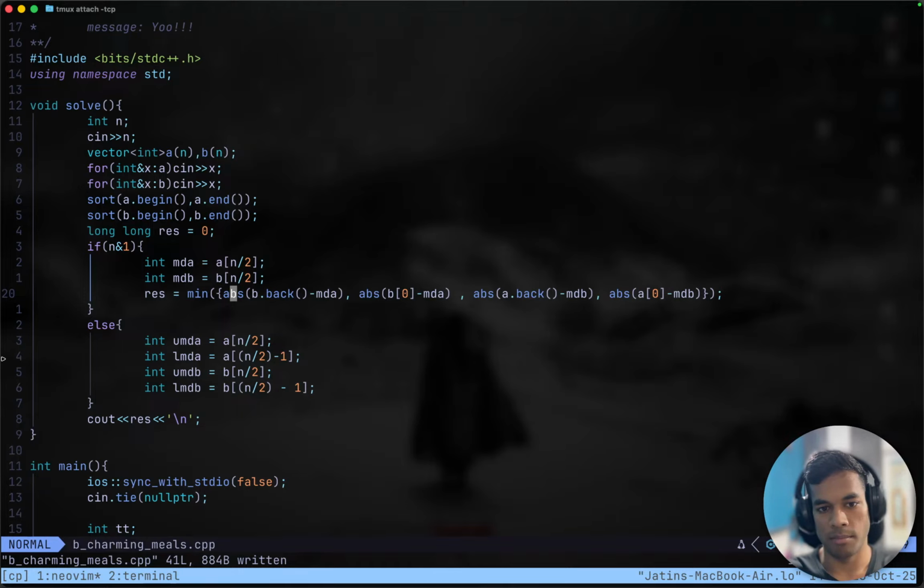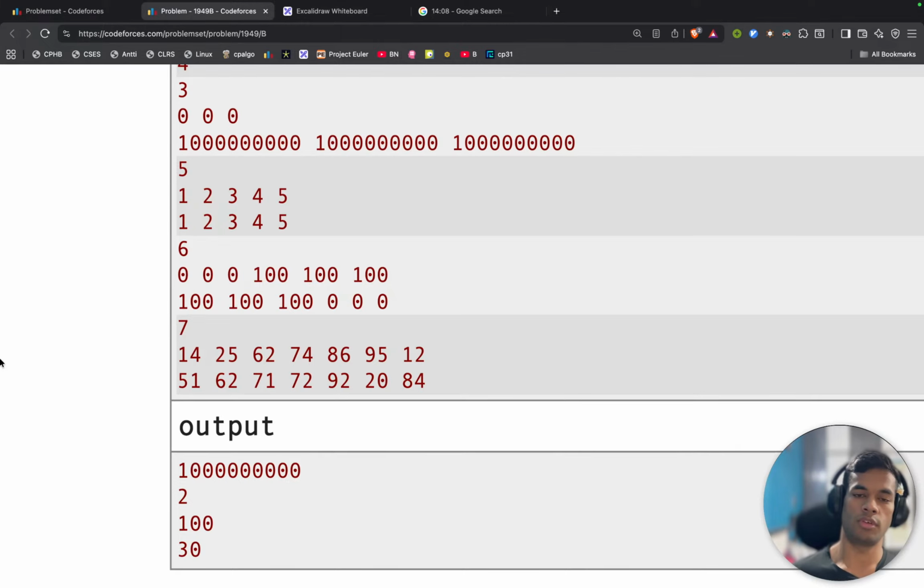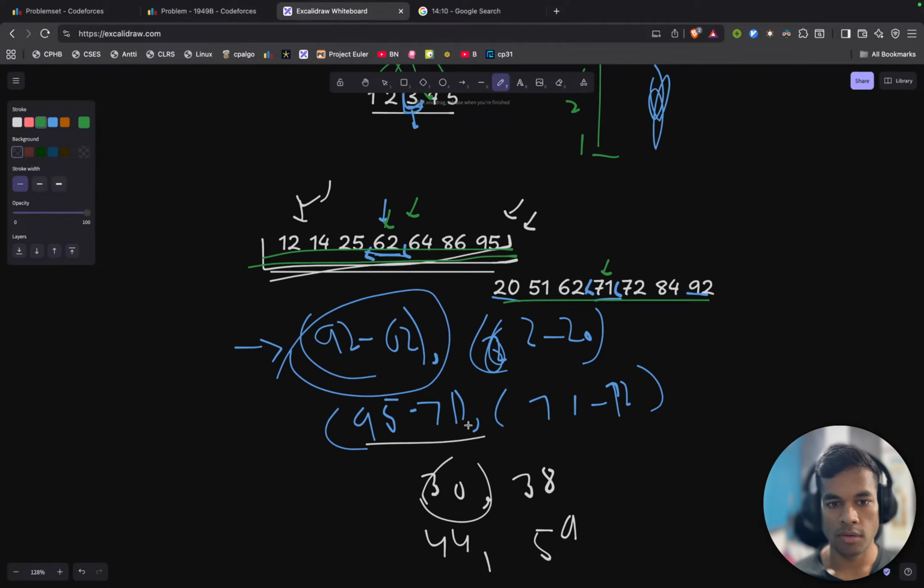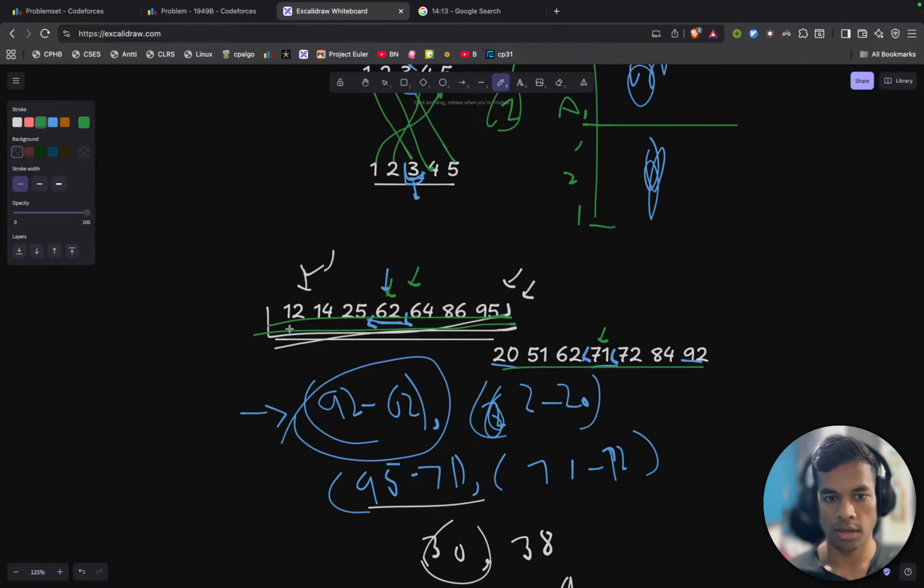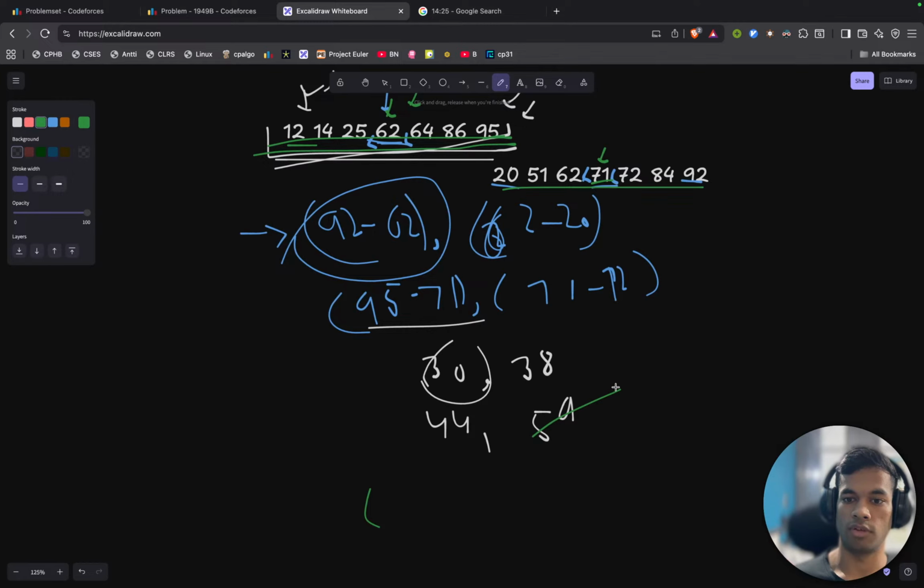b dot back minus median of a, and a dot back minus median of b. The smallest values in both the cases. But how did it work here? Here we had 19, 95 and 12, which we were subtracting from 71. Right, 71 and 95. That is actually 24. Wait, that is actually 24.